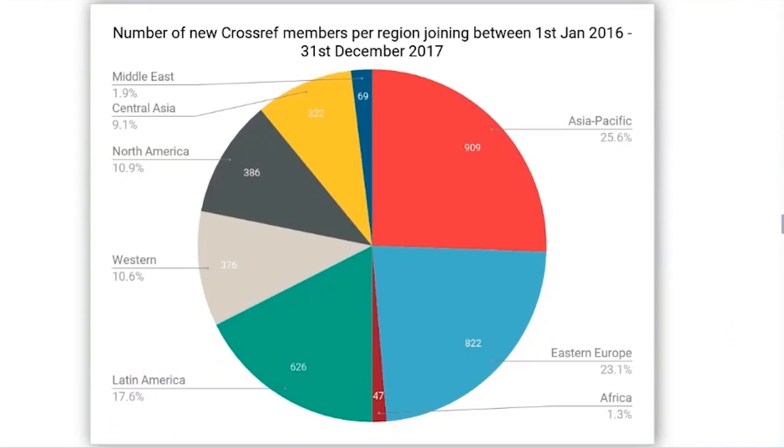It used to be that our biggest members would normally come from Western Europe and the US. But even looking back between 2016 and 2017, you can see that a lot of our members were coming from Asia Pacific, Eastern Europe, and Latin America. And you can still see sustained growth in North America and Western Europe as well.